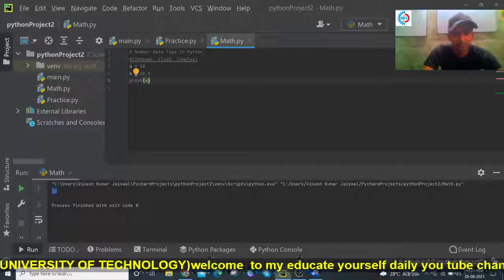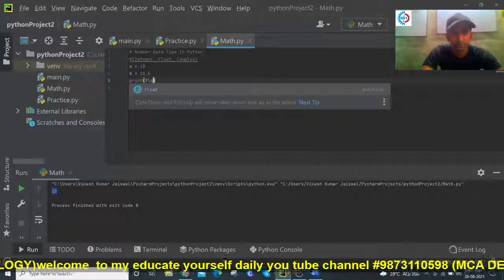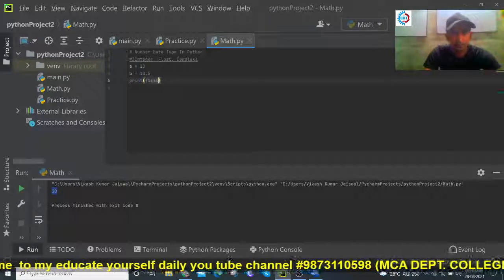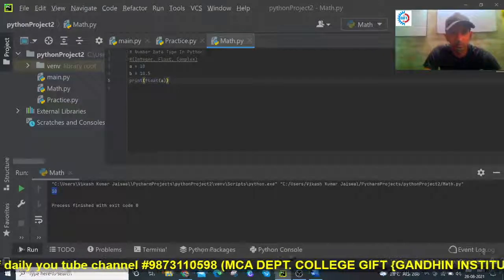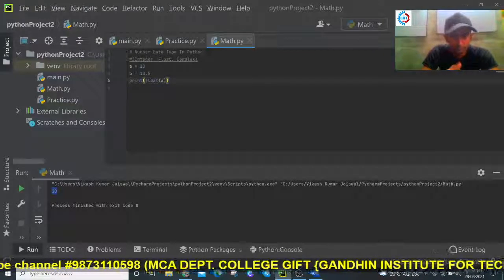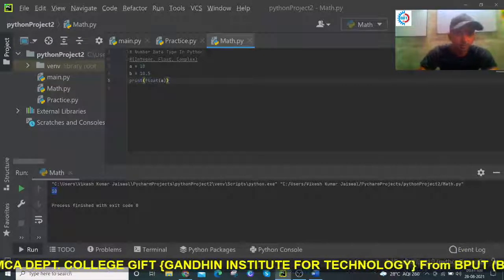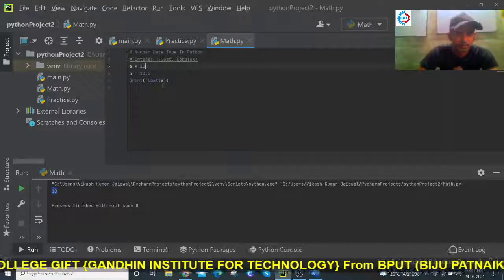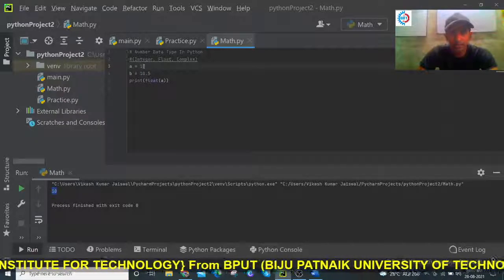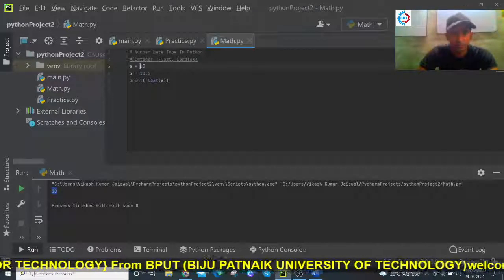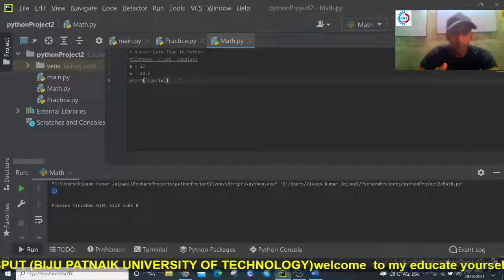I will write here print, and if you want to change, float of a. What will be the output? Output will be 10.0, because this integer value 10 will be converted into decimal point, because float means decimal. So this will give you output as 10.0.